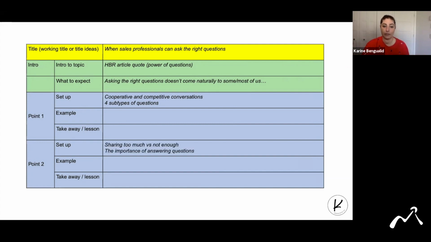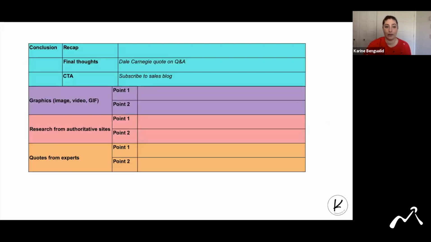And then in the second point, I'm going to talk about sharing too much versus not enough, and when it comes to answering questions when you're on the reverse end. Then to wrap up, I found a really cool quote from Dale Carnegie about questions and answers. And the CTA for this was to subscribe to the sales blog. So there are no graphics, you'll notice, in this article. Instead, I use research from authoritative sites, which is the HBR article that I link to, and same with the quotes from the experts.